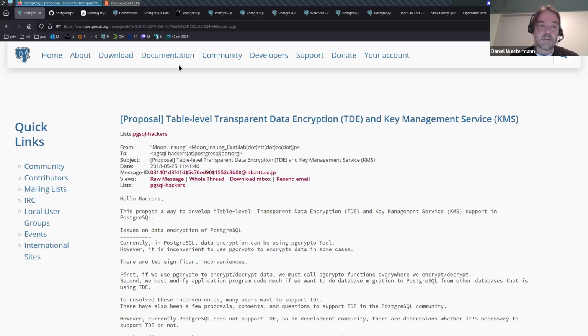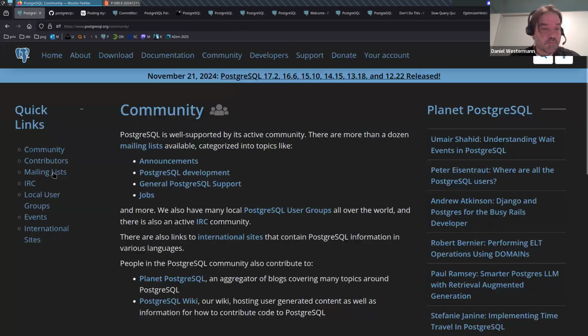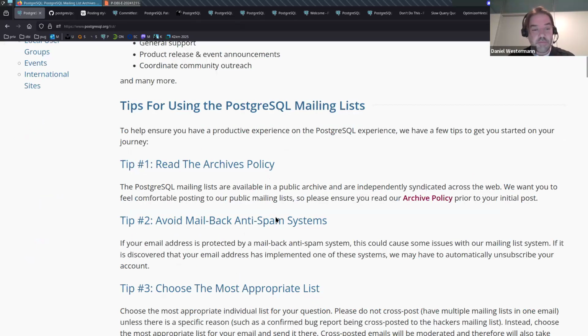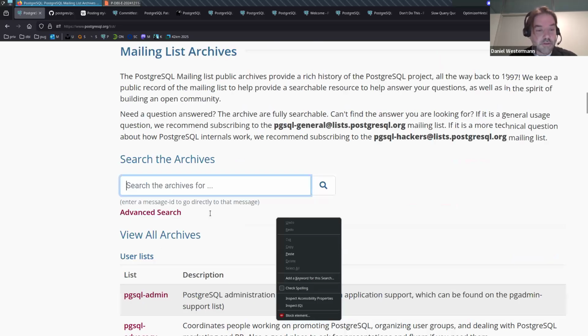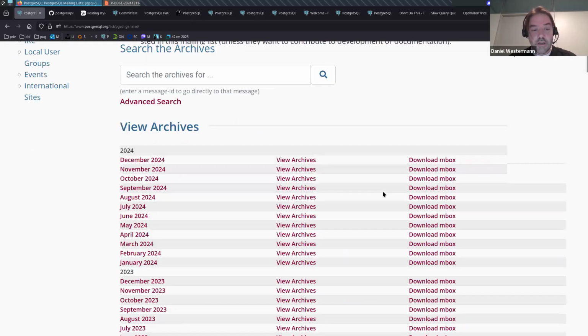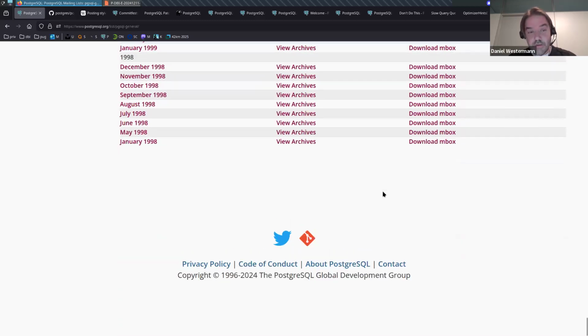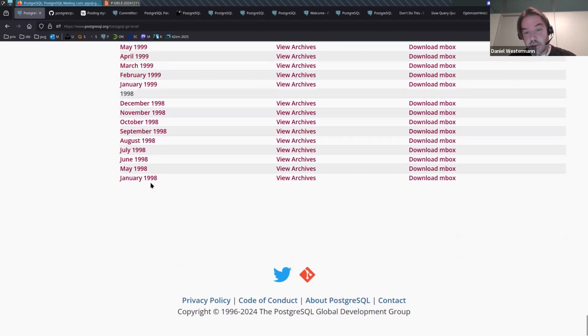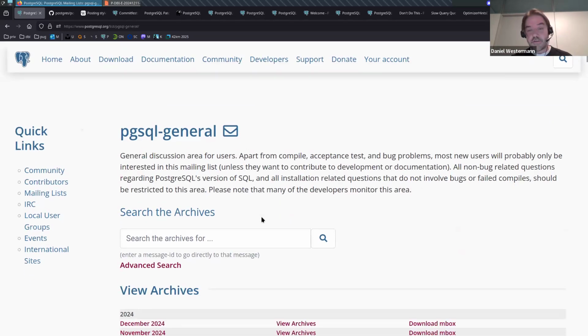So for these mailing list archives, if you go here, community, mailing lists, let's take the general one. That's where all the general stuff goes in. And for this, you can go back to the very first email in 1998. Wow. So in the Oracle world, this would be your My Oracle Support. So instead of going there, in Postgres, you go here, and then you search the archives.